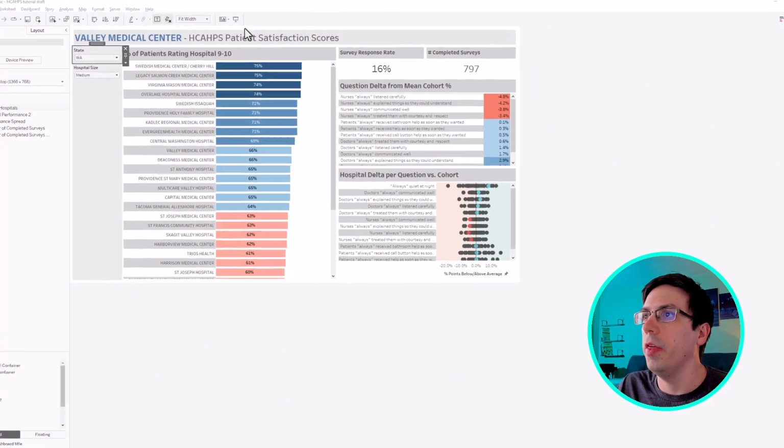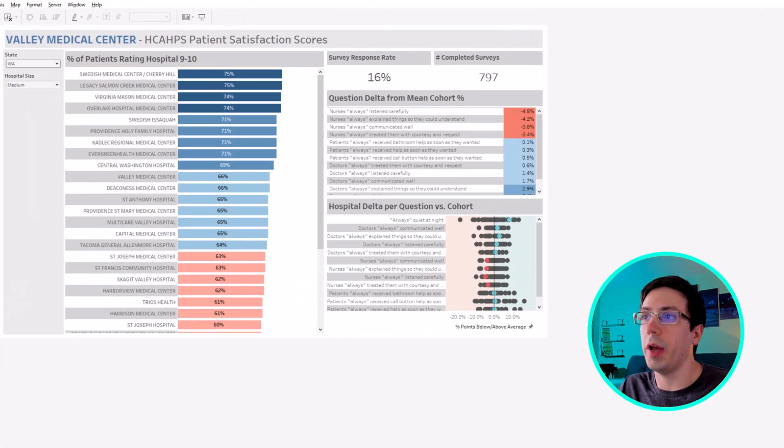Today I have an exciting Tableau tutorial lined up for you. I'm going to show you how to build this. This is a dashboard that looks at how satisfied patients are with their hospitals in the year 2022. You can select all of the hospitals that were of a specific size in a specific state.